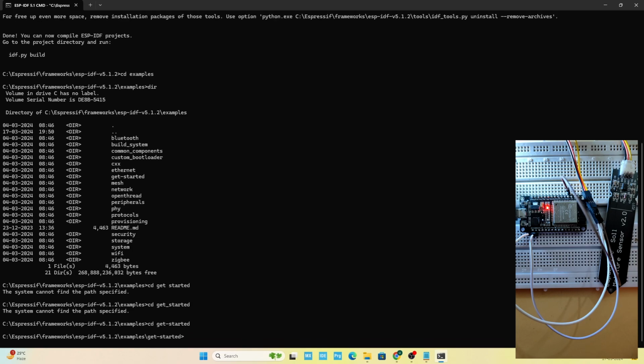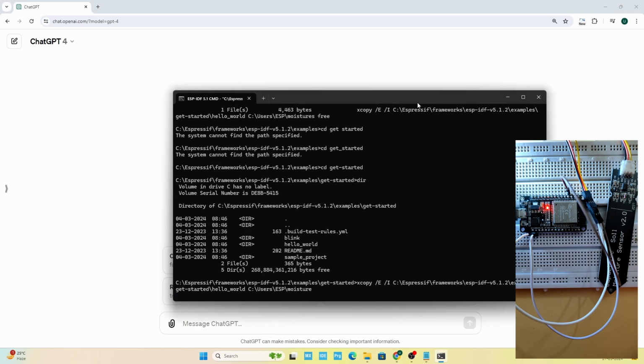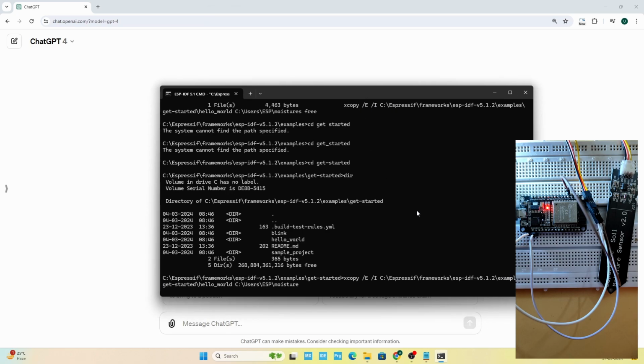Okay, now in this directory, as you can see, there is this hello world directory. This is what I intend to copy and create a new project with it. For this, I will be using this command basically. So basically here I will be just copying this directory to a new directory.